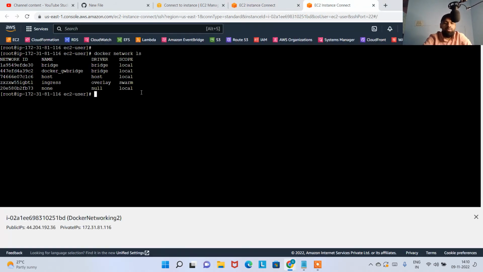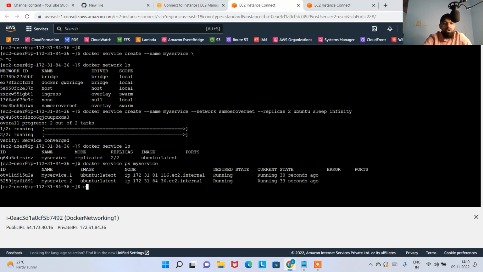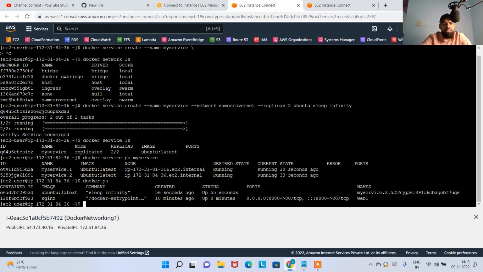If you type docker ps, you will see one instance is running. If you type docker ps here, see, one instance is running here, my service. Okay, so this is how we create a service.